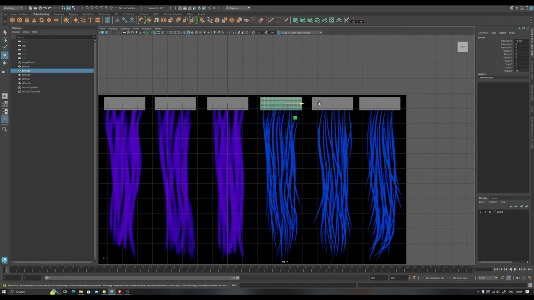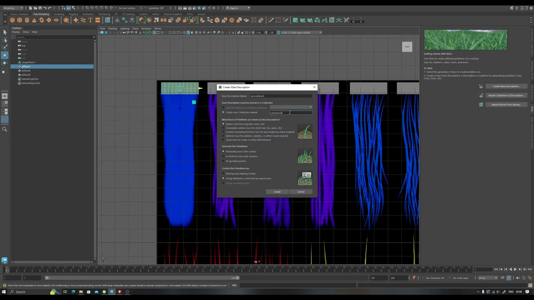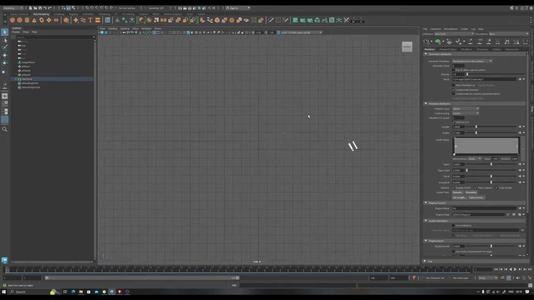So here you can see I am grouping three planes to a single object. I won't call it grouping, I'm just merging those three planes into a single object. The reason why I'm doing it is because I do not want to play with the density again and again whenever I'm working with one set of hair cards, right?